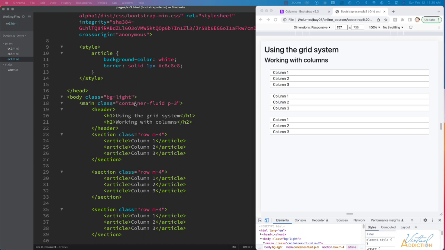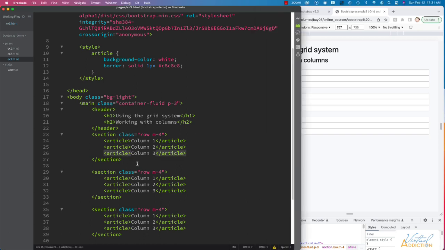Currently, I have a class of container-fluid and I've added padding of 3 to the main container. In addition, I have several sections that have a class of row and I've added a margin of 4 all the way around. In order to create a layout that uses multiple columns, you'll need to add the class of col to the items. And then depending on how you want your layout to look, you're going to use a dash and you're going to specify the size that you want the layout to change.